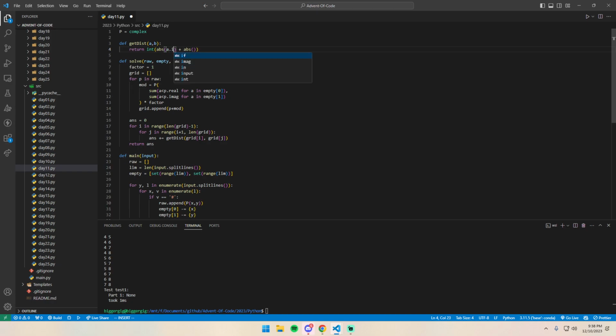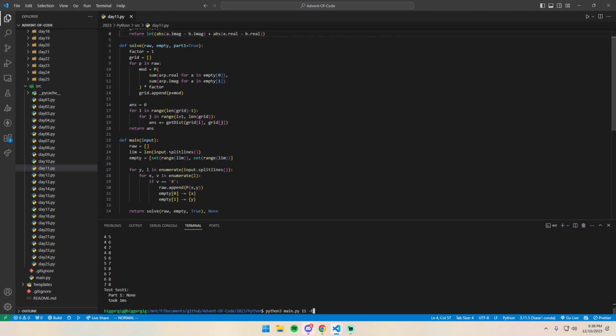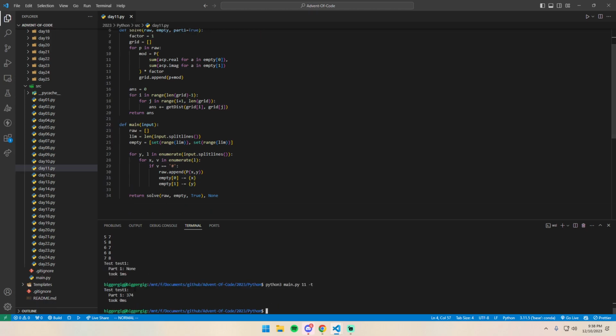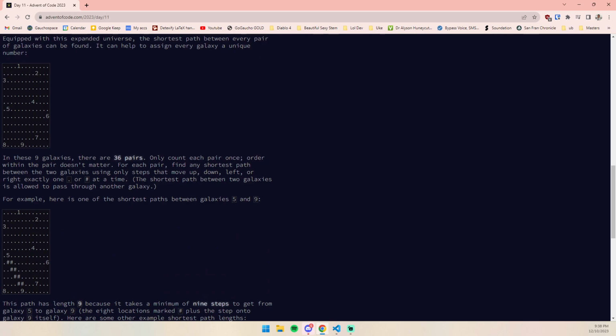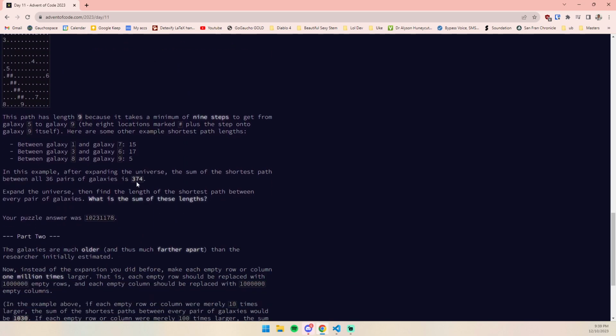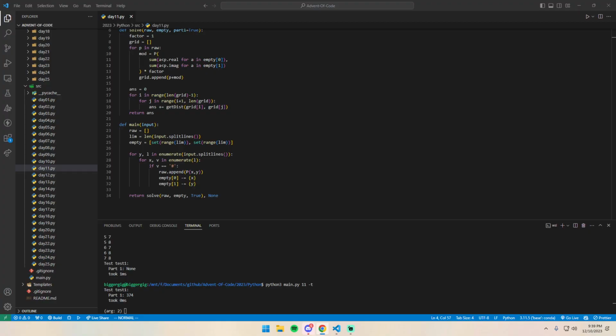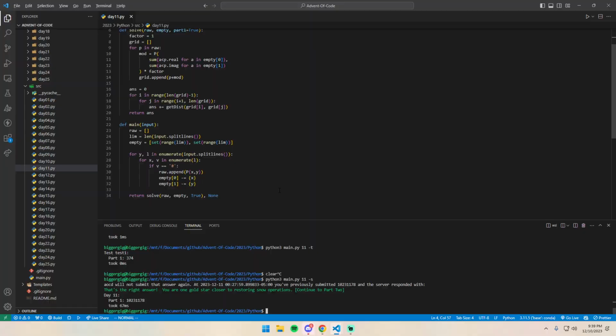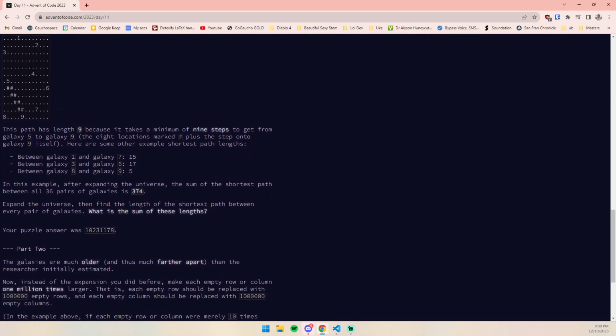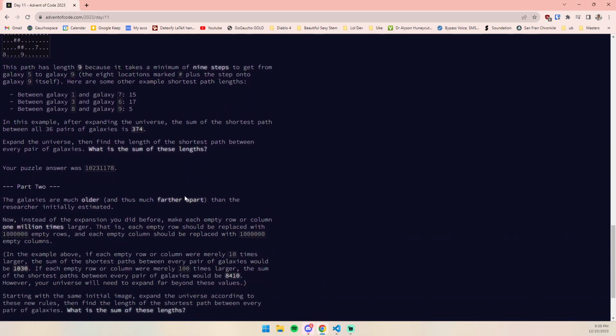And this is going to be a.imag minus b.imag. And it doesn't really matter the order. a.real minus b.real. All right, so now if I go ahead and run this on the test case, let's see what we get. 374. If I look here, we should be getting 374. Perfect. And if I go ahead and submit this for my code, so here, we can see that I get the right answer.